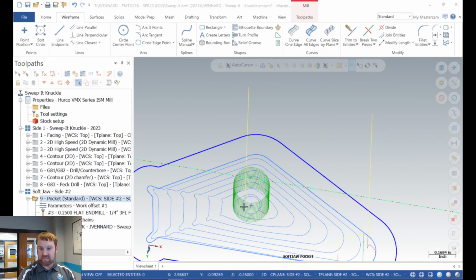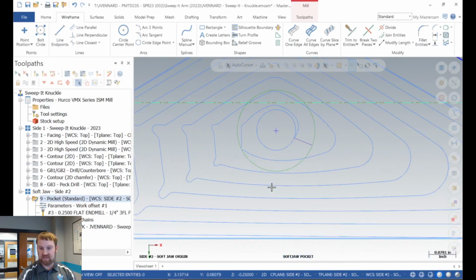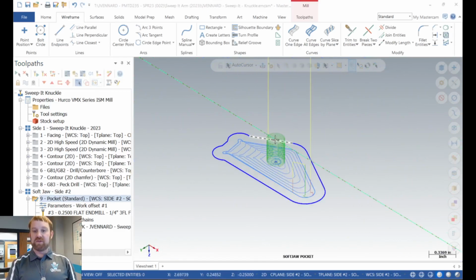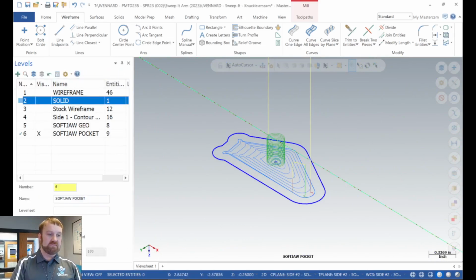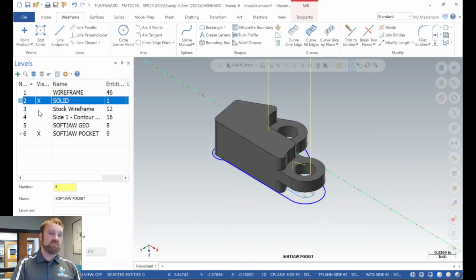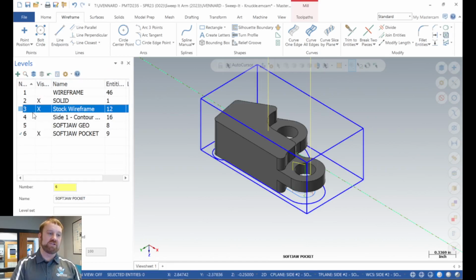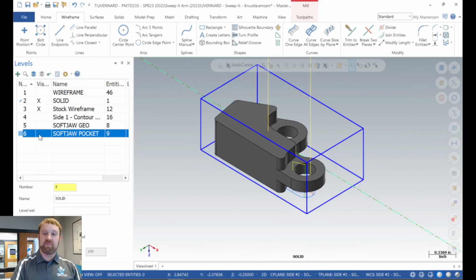No, the green's where it's helixing. It's helixing down, then it's moving to the inside of it, and that in there is already out. Okay, we good? What I want you to do next is go to your levels, turn your solid back on, turn your stock wireframe back on, and shut your soft jaw pocket off. We're done with that.